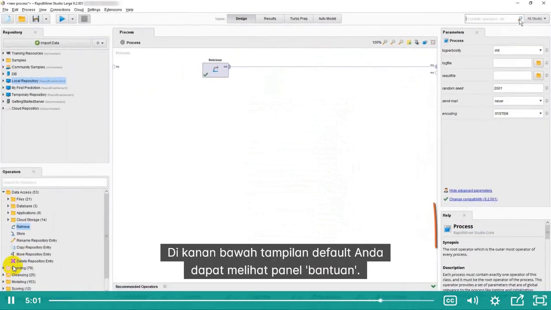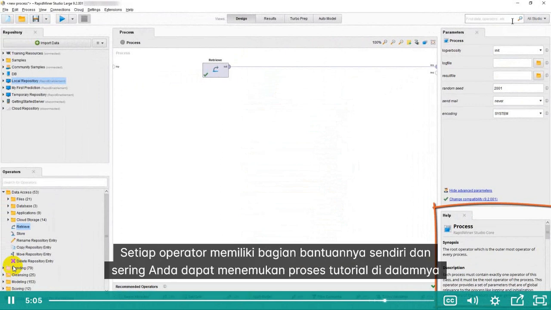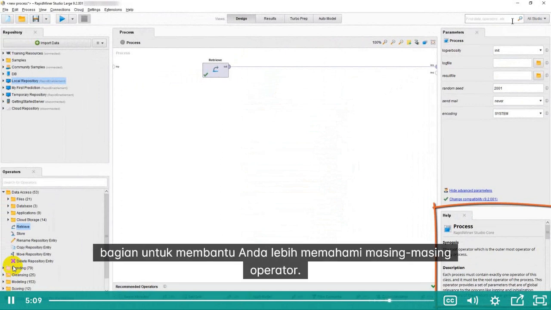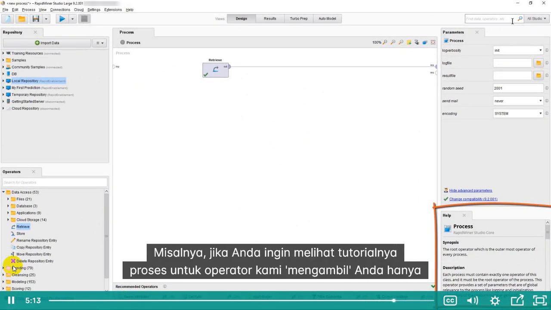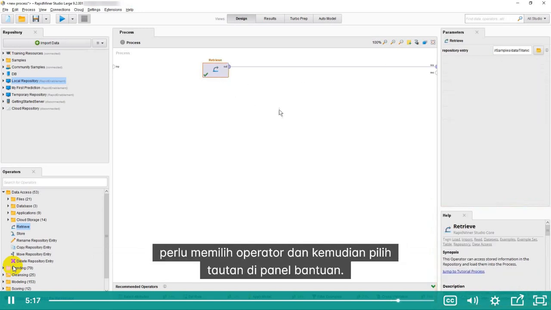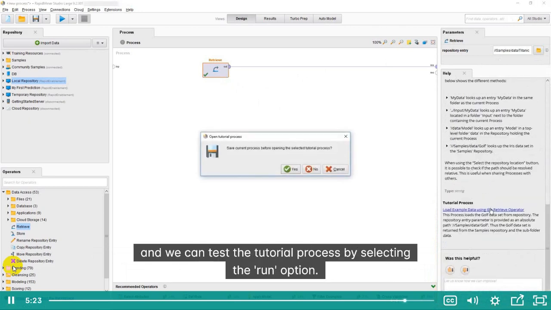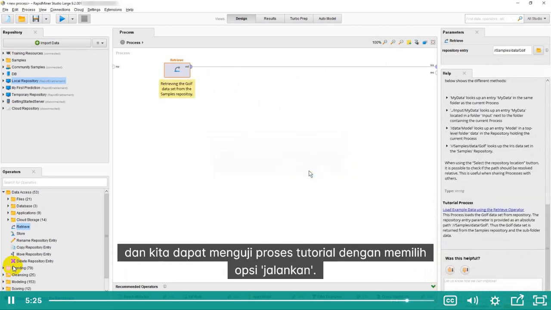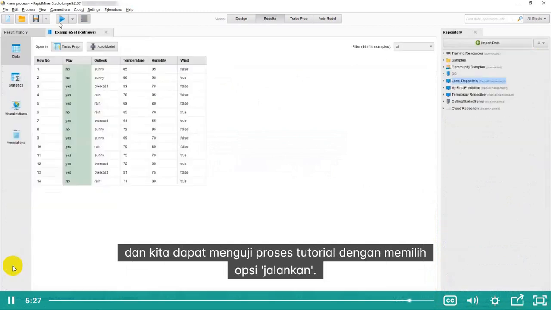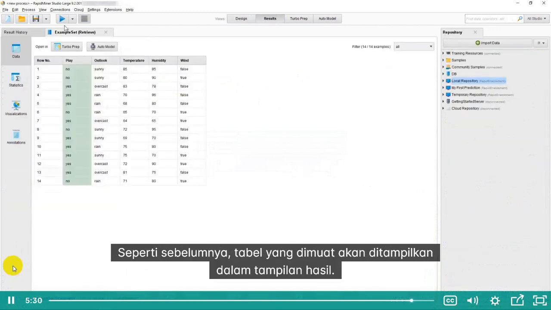In the lower right of the default view, you can see the Help panel. Each operator has its own help section, and often you can find tutorial processes in that section, to help you better understand each operator. For example, if you want to look at the tutorial process for our operator retrieve, you just need to select the operator and then select the link in the help panel. If we click the link, the tutorial process will open, and we can test the tutorial process by selecting the Run option. As before, the loaded table will be displayed in the results view.